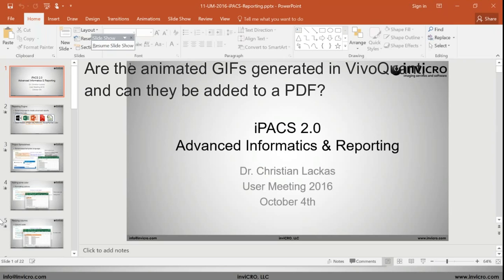Do you generate those in Vivo? Yeah, exactly. So animated GIFs are, of course, supported in PowerPoint. We're still trying to get movies working there. That's not trivial. That's currently not supported, but the animated GIFs work here. Or we have PDF reports where we can do the same.